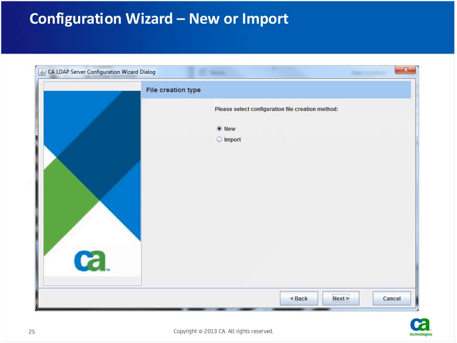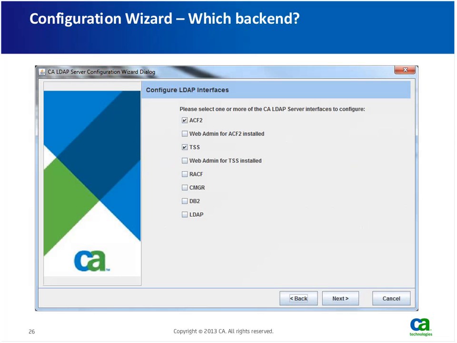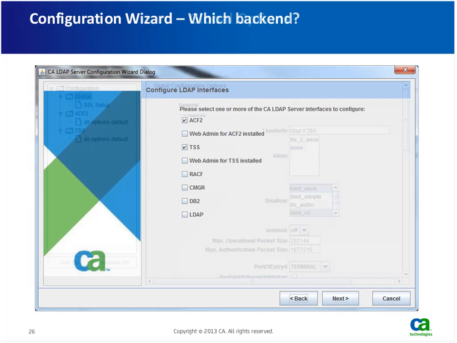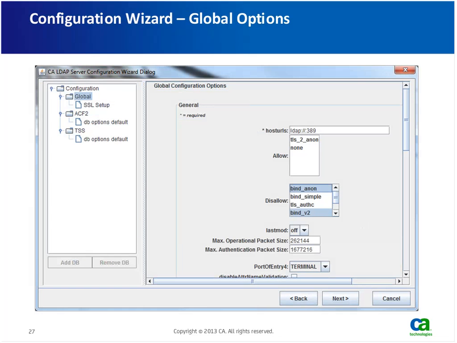There's a way to create a new config file or import an existing one. As part of creating a new one, you pick which backends, which interfaces you want configured, and then based on that, it will create, if you look on the left, that tree is kind of the format of the config file, a global section followed by an ACF2 configuration section followed by a Top Secret, and by clicking on any of those tree items, you'll get prompted for the values in the window on the right-hand side.